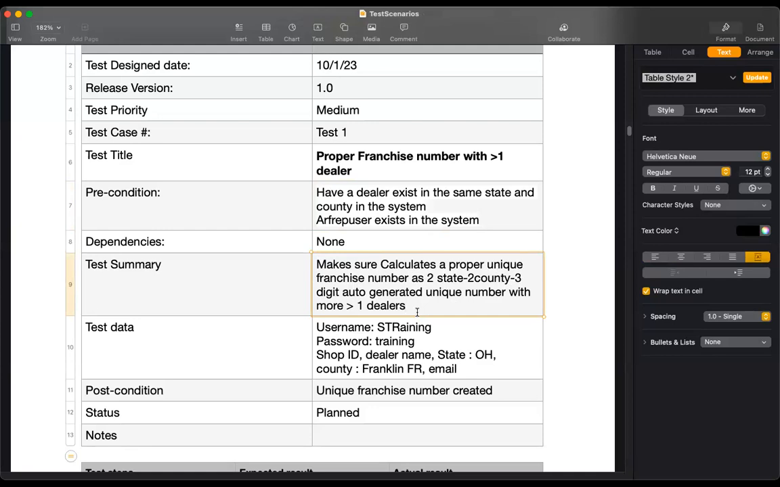So how would you reword it? Anybody want to take a stab at it? In this case, the test case validates that, maybe. Yeah, what are you validating? You are validating that a unique franchise number is assigned to a second dealer when there is already an existing dealer in the same state and county, right? So you just need to reword it, okay? You just need to make your test case clear.